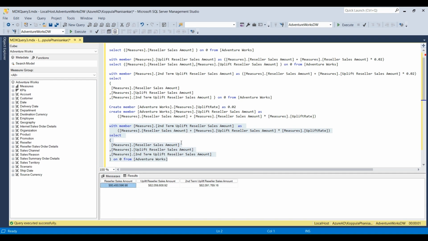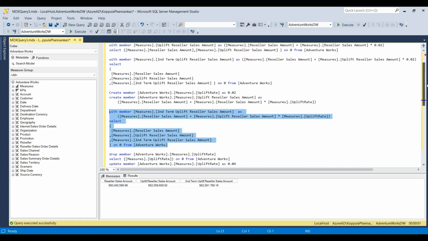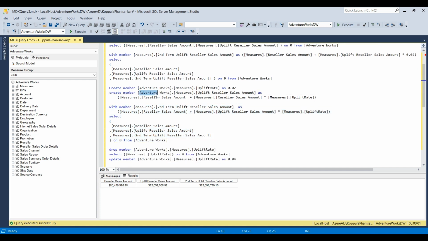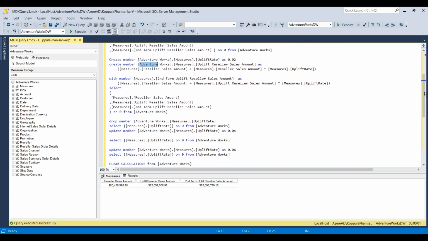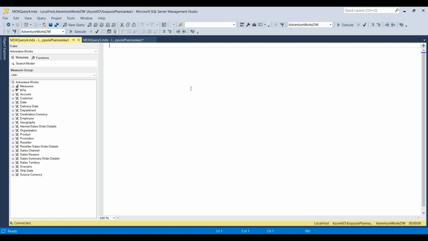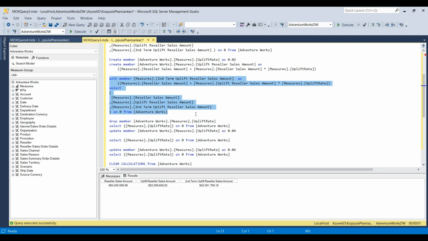Right. So now it's proof that CREATE MEMBER creates a session-based measure, and you can use that measure across the entire session. Even if I want to use this session-based measure that I created here in a different MDX window, I cannot. So let's see what error we will get. Okay, so where is that measure? Let's see. This is my uplift rate.